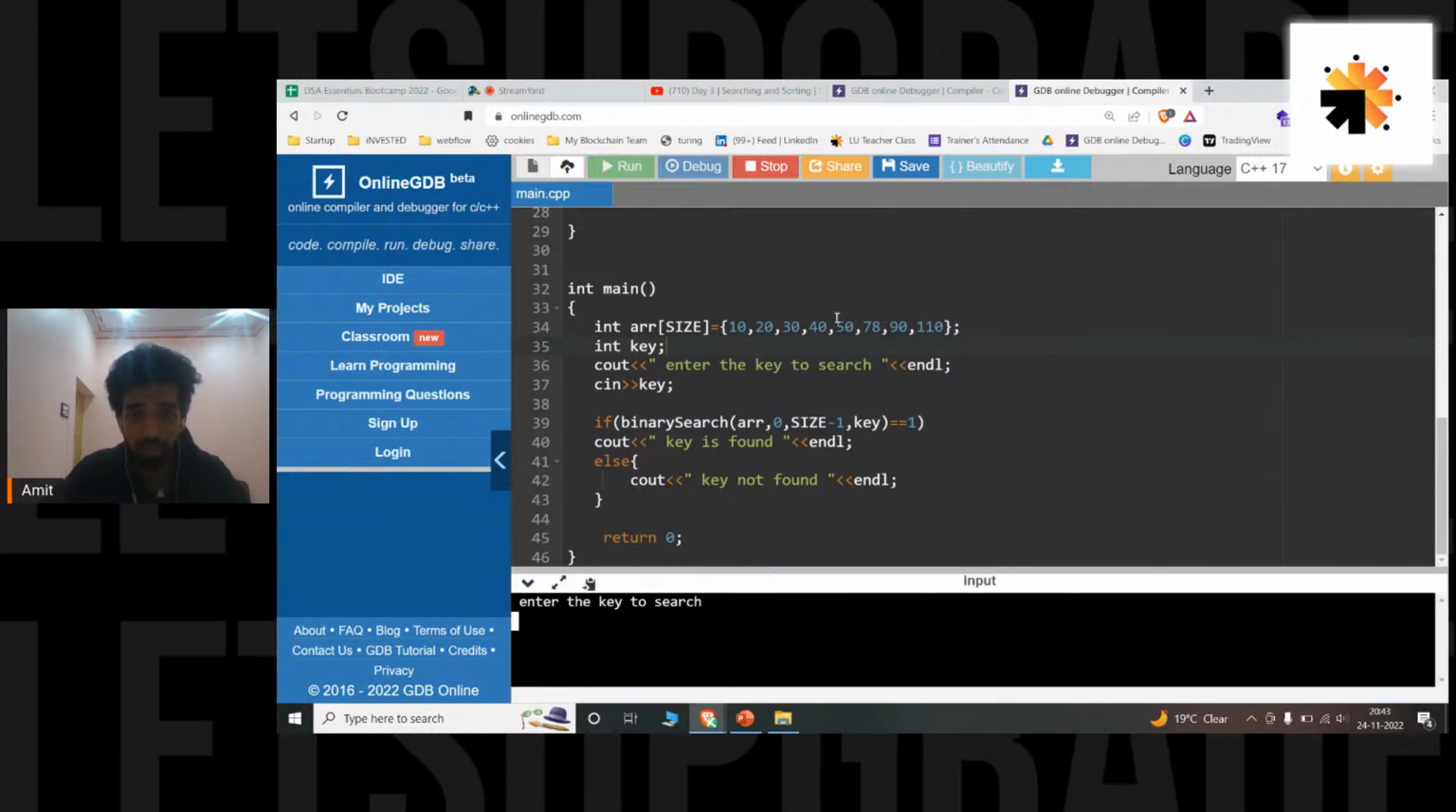So what is the element I have to search? Suppose for these are the elements, if I search, that will find the element, right? So suppose I want to enter 30. Suppose I want to enter the value 30. Okay, sorry.